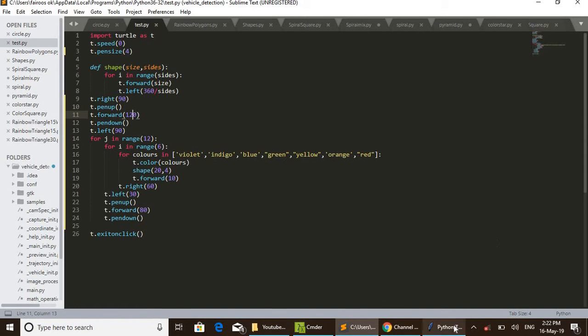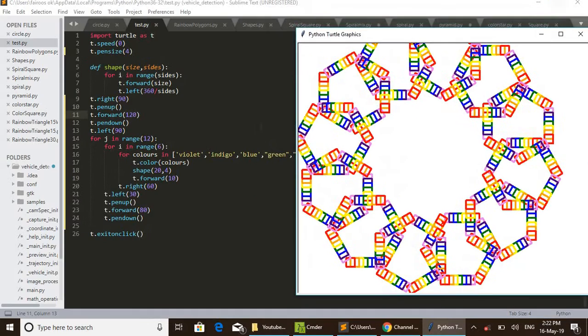That is t right 90 degrees, then pen up. Without drawing, we forward 120 units down here, and again pen down and turtle left 90 degrees. It turns left and stands in this direction. Okay, then our drawing starts.